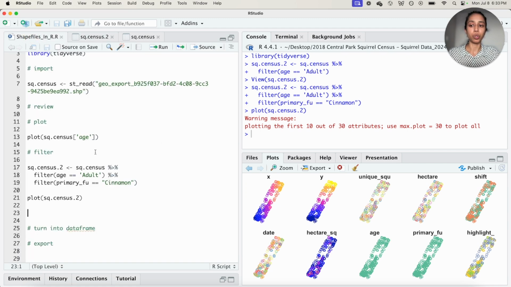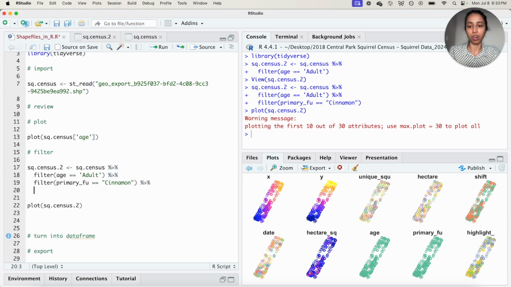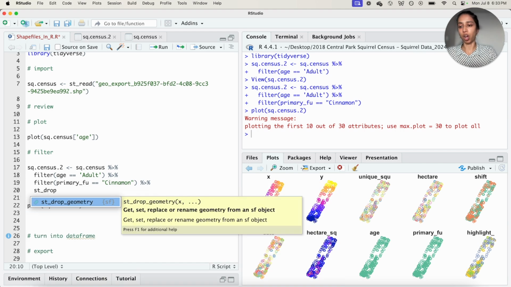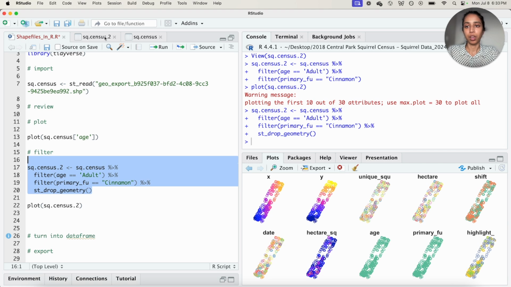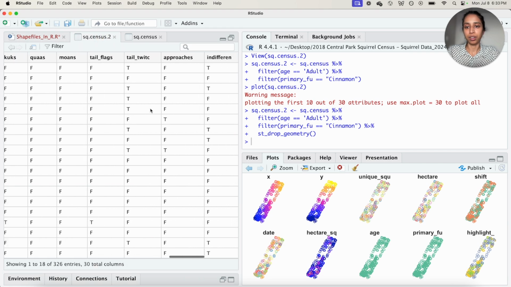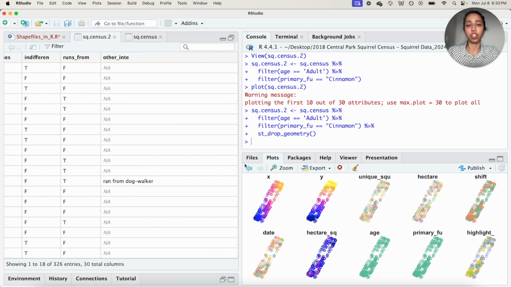So if you want to do that, all you need to do is use a function called st_drop_geometry. So we add another tidyverse pipe, and then we do st_drop_geometry. And if we run that, you'll notice that at the end of the column, the geometry column is gone. So now it's no longer a shapefile. It's like any other data frame that you would get from a CSV.